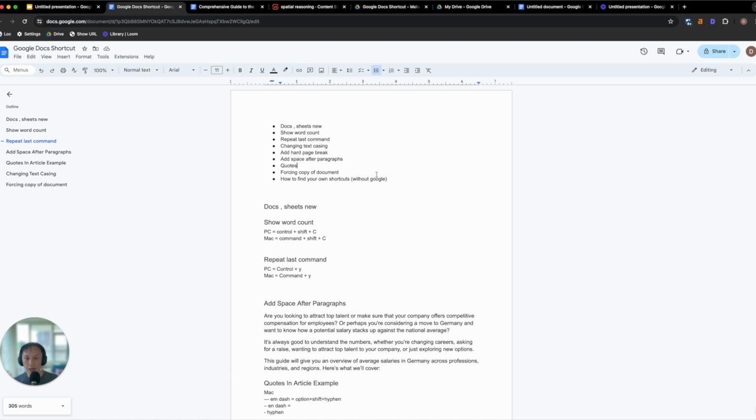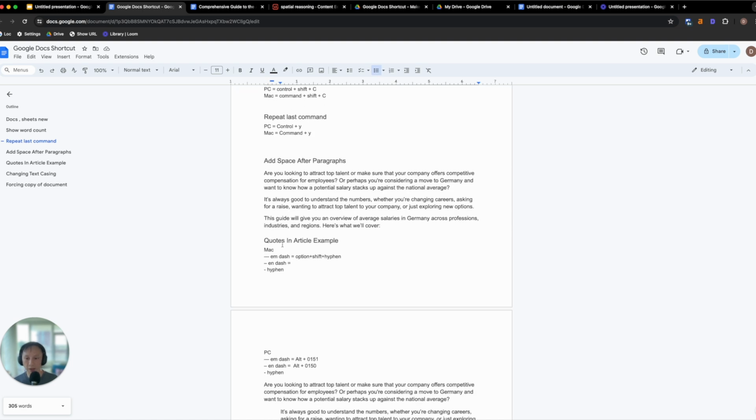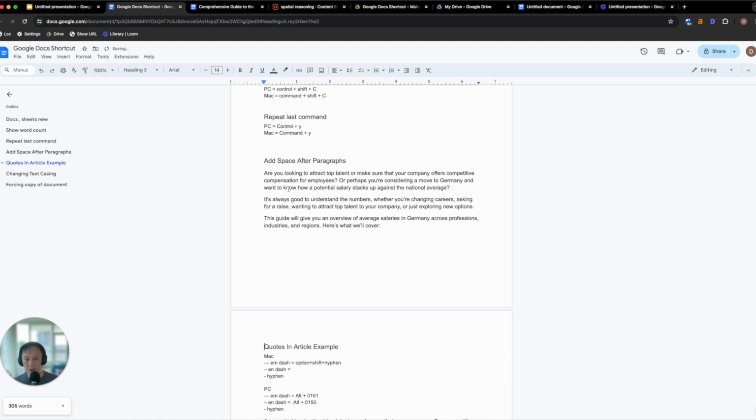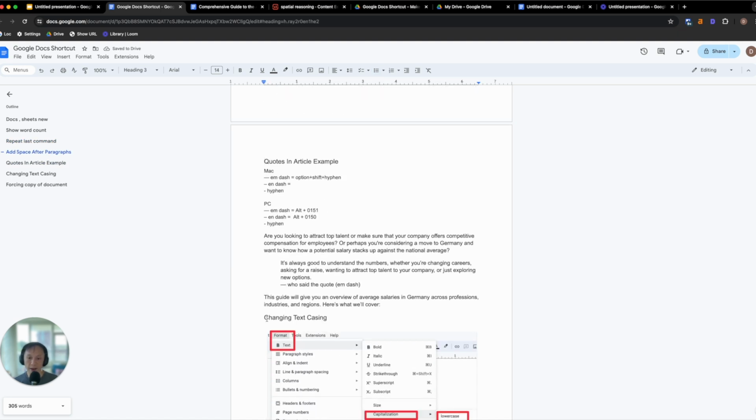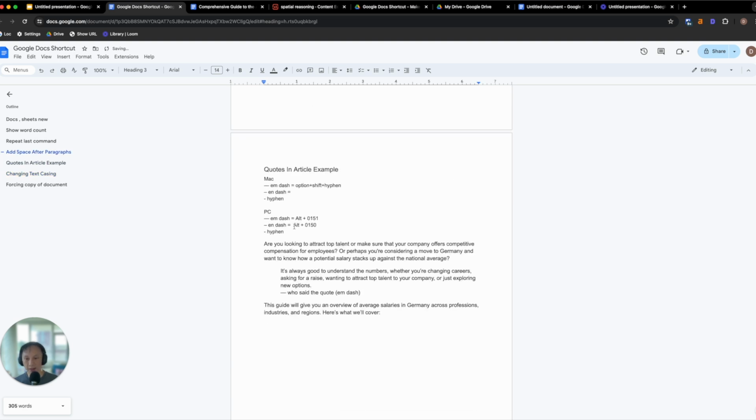Okay, so the next one is putting quotes inside a Google Doc. So I find this is a little bit difficult. So I'm actually going to do my shortcut to move this down so I have more space. And I'm going to move this down just so we're isolating here. So quotes in articles.